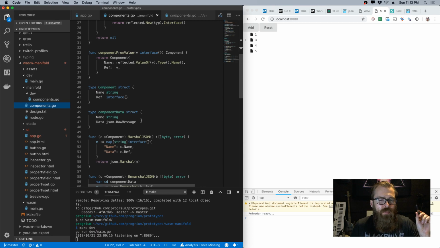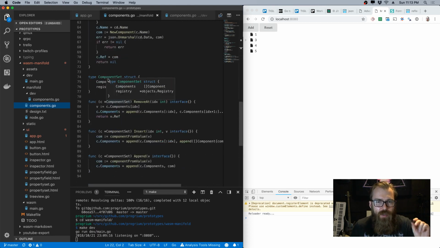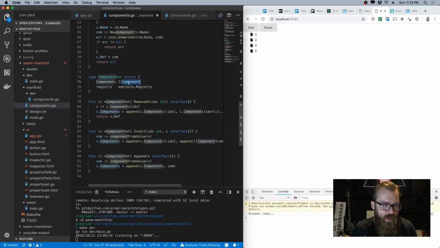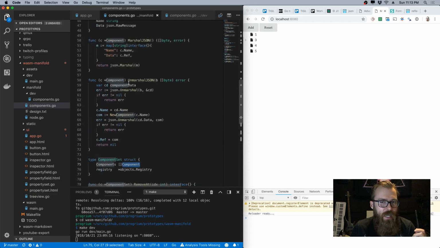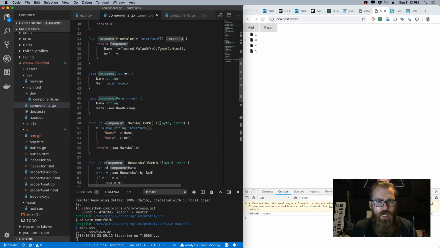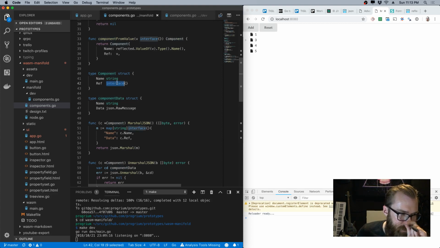So you might have seen that we have this component set struct, which will eventually have a registry thing that I won't get into now, but this component set also has its own, because it's a list, so it has remove, add, insert, append, basically working on a slice of components. And again, these are just arbitrary structs. However, we have to have some metadata about them in order to serialize them and unserialize or unmarshal them into the proper data type.